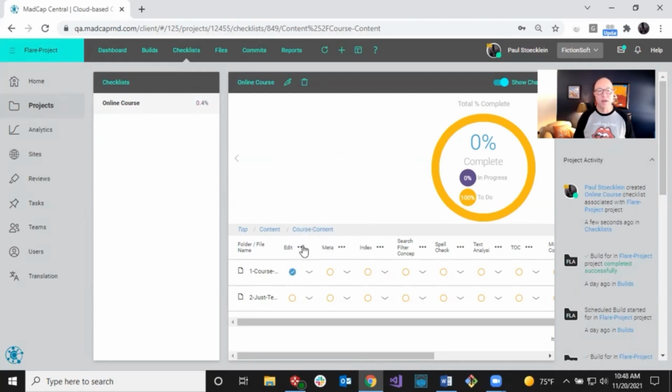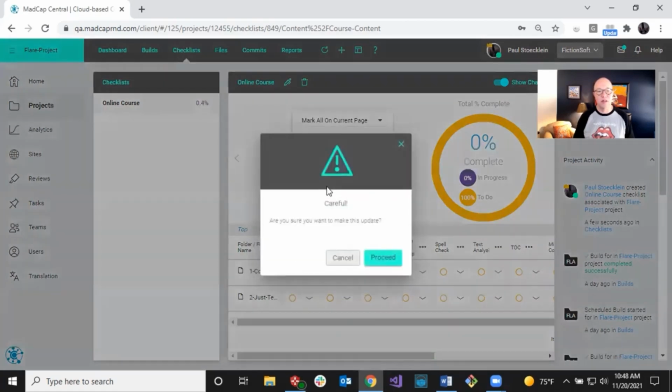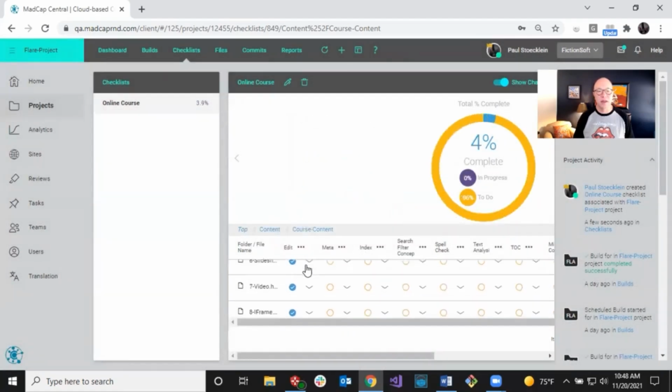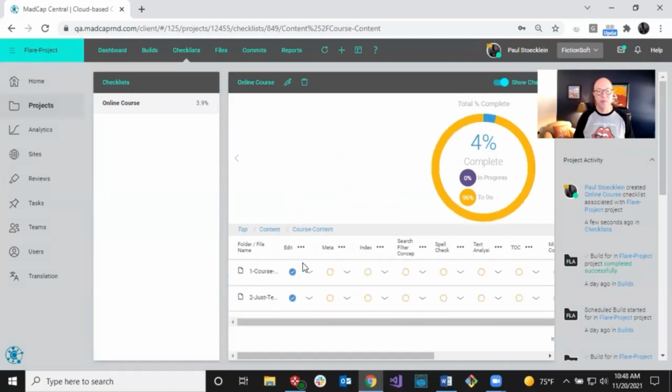All right. You can also select this right here, the 3 dots, to select the same option for everything in that column. So maybe I've gone through everything that's down here and I have finished it. And so I can select complete. And do you want to make this update? Yes. And everything in that column is marked as complete. All right, so you just kind of work through this stuff and set your statuses as you go.